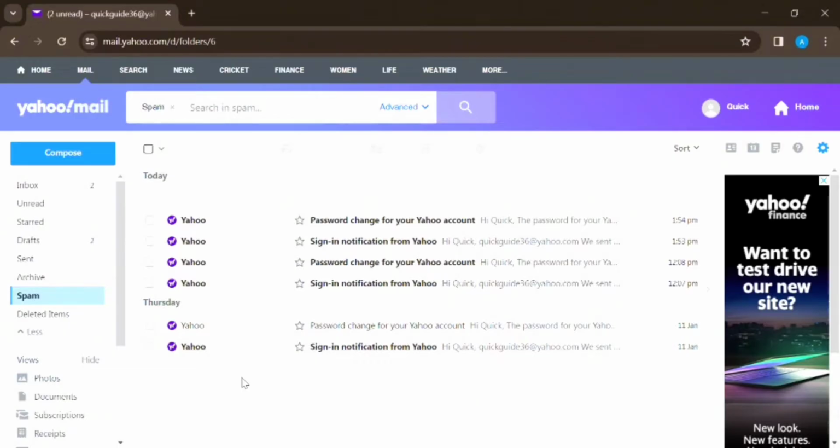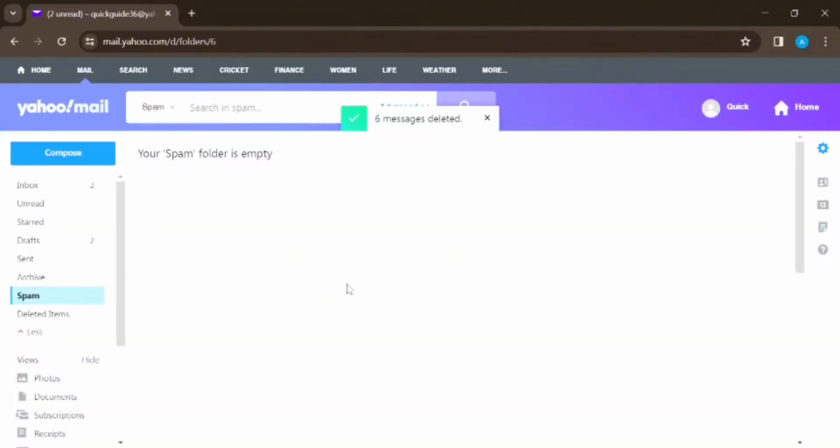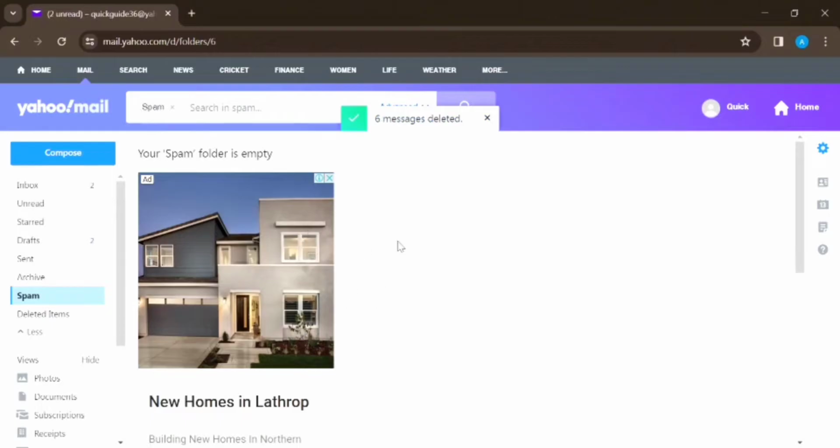Now, in order to delete the mails in bulk, click on this box as shown by the arrow. Click on the delete option. Before confirming the deleting message, make sure that all the emails you have selected are unnecessary emails and you want to delete. Finally, click on OK and the messages will be deleted. This is how easily you can delete Yahoo Mail in bulk.